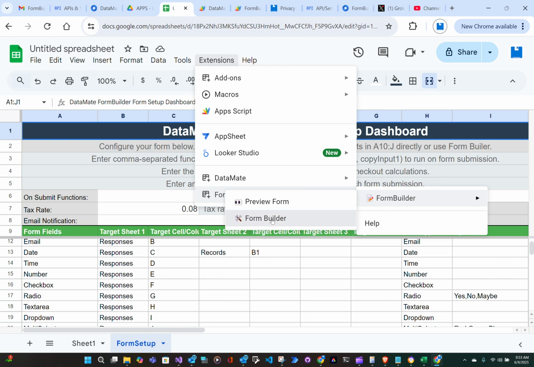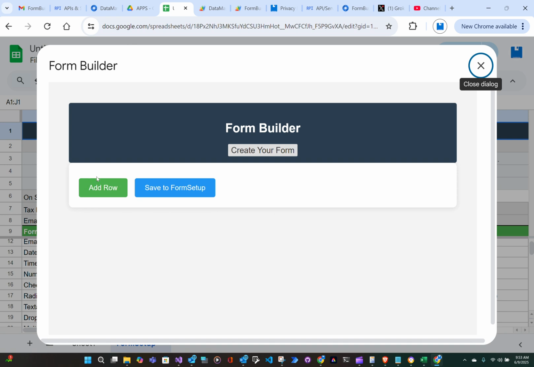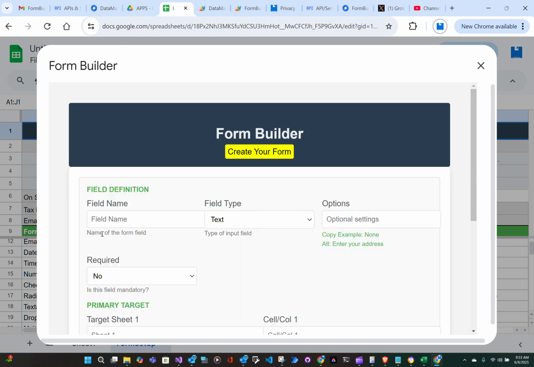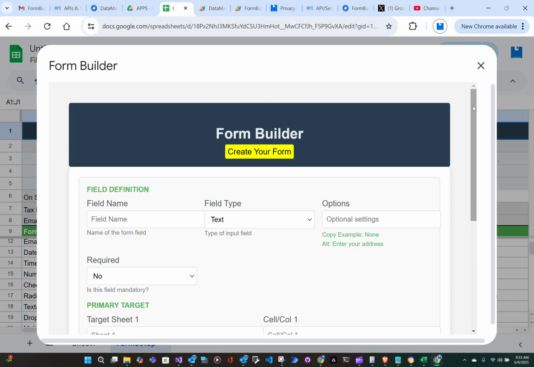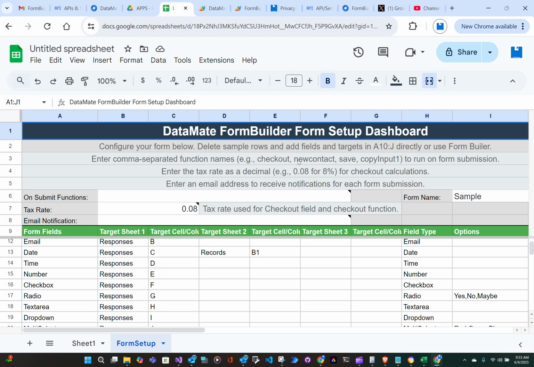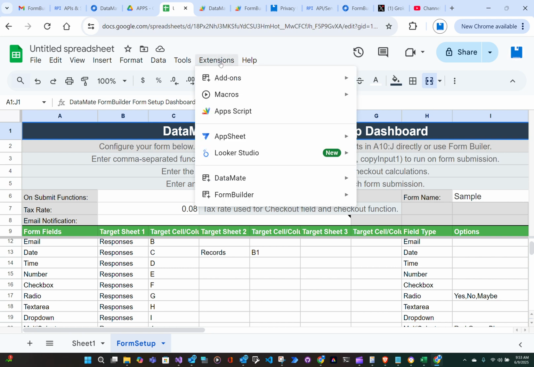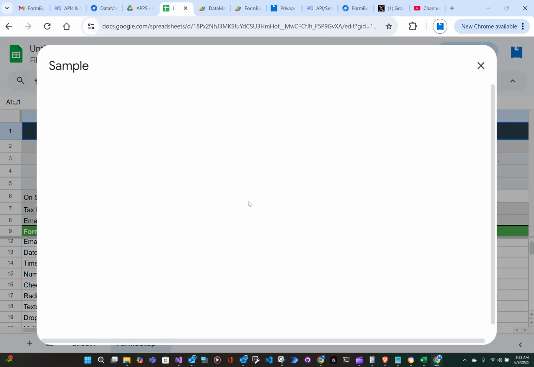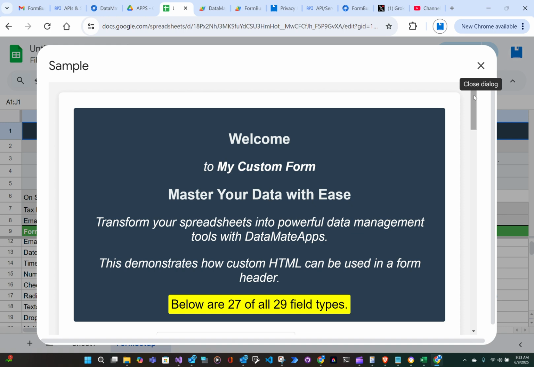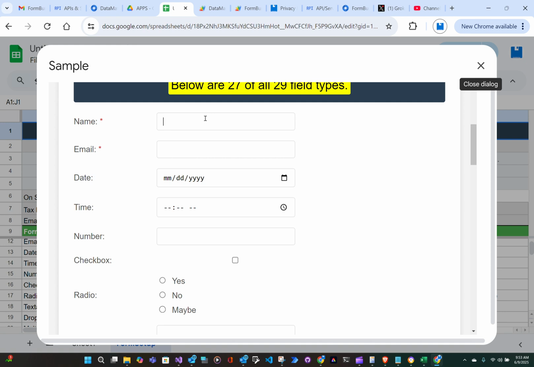Oh, also there's a form builder interface that you can add fields, types, and options to different sheets. But basically what it does is kind of like Google Sheets, but different. Let's preview that form again. Alright, you can make them required fields or not.